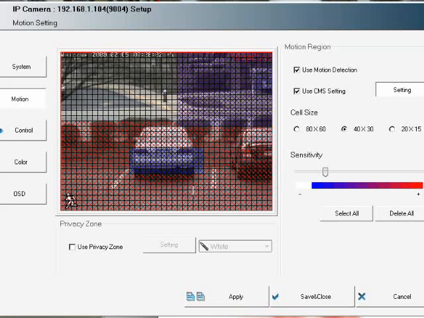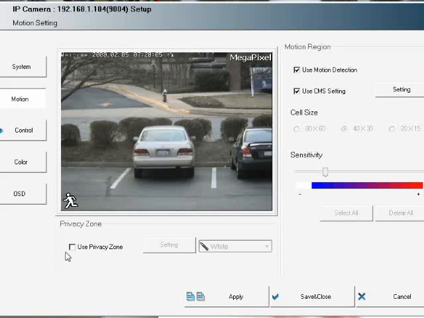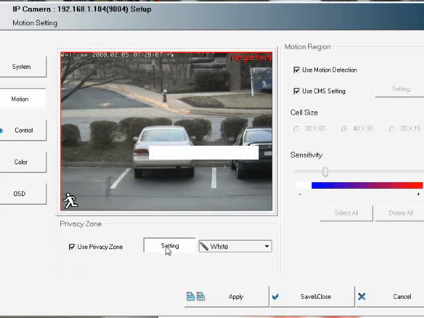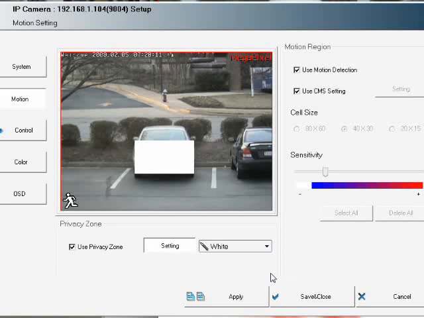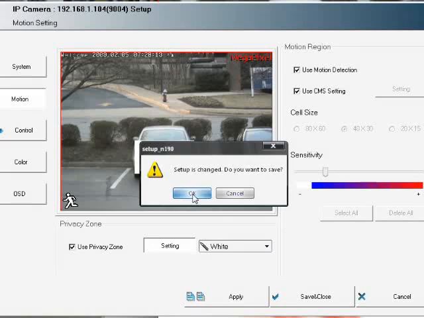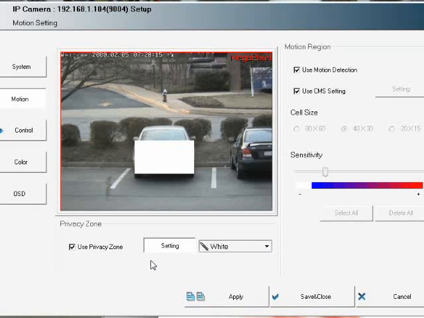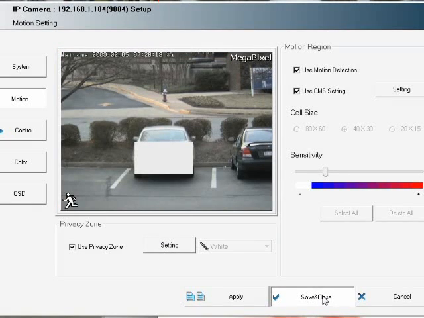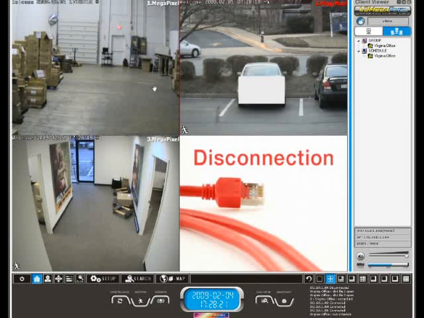Another feature is privacy zone, so I'm going to click Use Privacy Zone, click Setting, make my privacy box, and click Apply, click OK to confirm, and then save and close. And you'll see the changes made in the live view. And there we have it. We have our privacy zone set up along with our motion detection.